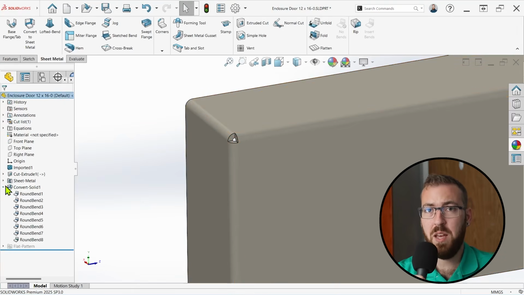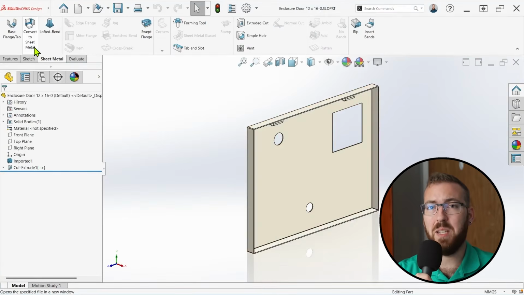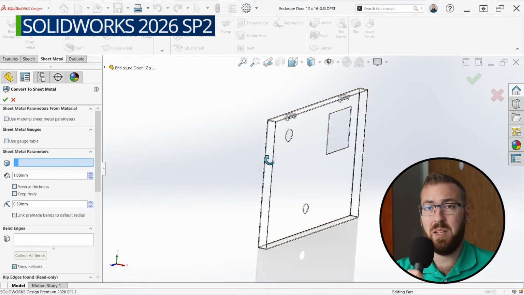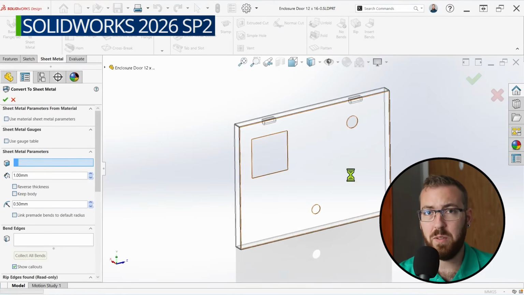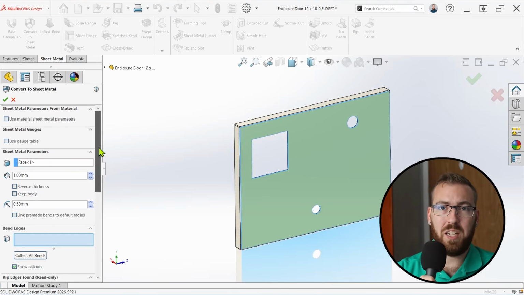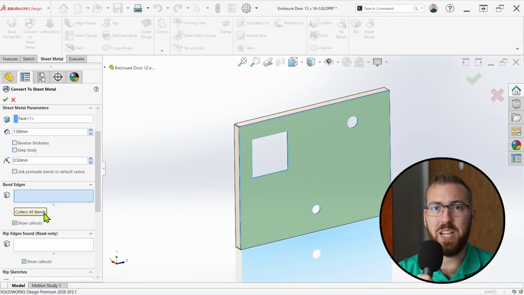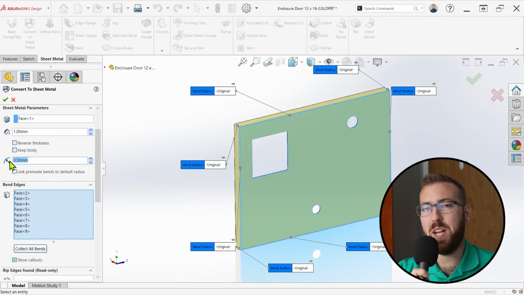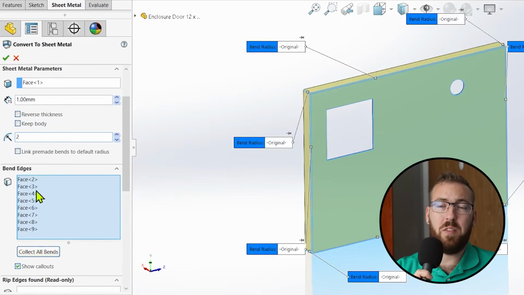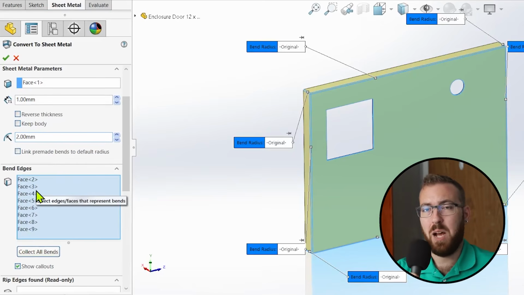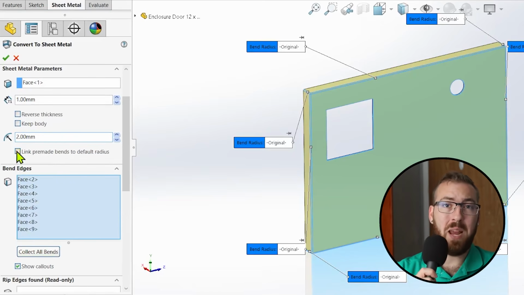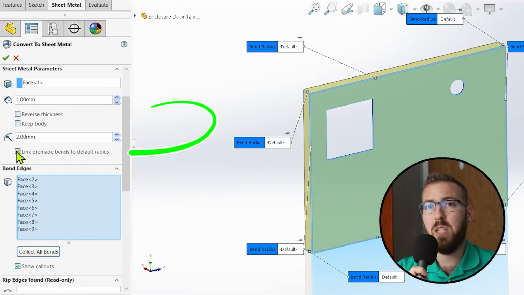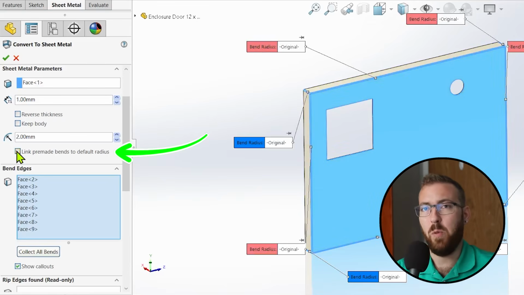Now, using the same command on the same exact component, we can follow the same exact process with one clear difference. Once the predefined bends are selected, flags appear on the screen attached to each edge, where you can input new radius values. You'll also find that the radius field can now be adjusted since it now applies to both sharp bends and pre-made bends, and there's a new checkbox allowing you to link pre-made bends to the default radius.